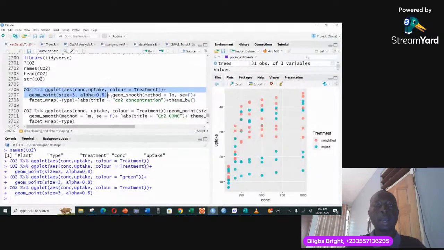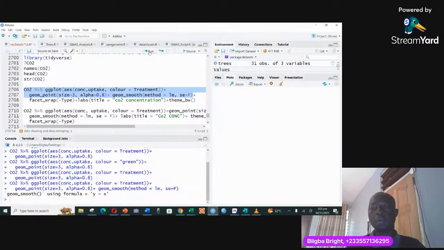So we can add another layer. This time around, we are adding geom smooth, and we are saying that we want a linear model. And we are ignoring some kind of errors, maybe the standard errors, we are ignoring them. So we set it to false, and that is it. So let's run the code all the way up to this place. We are not adding facet wrap up to this point, and let's see how the graph will look.